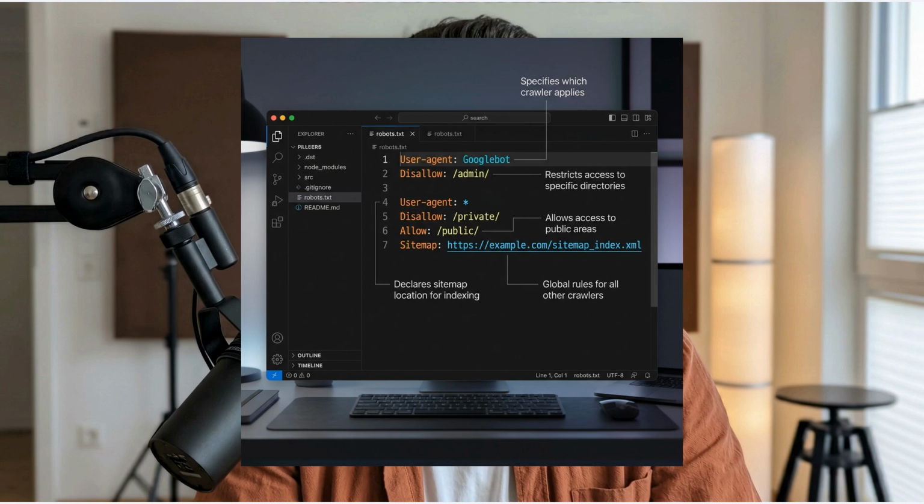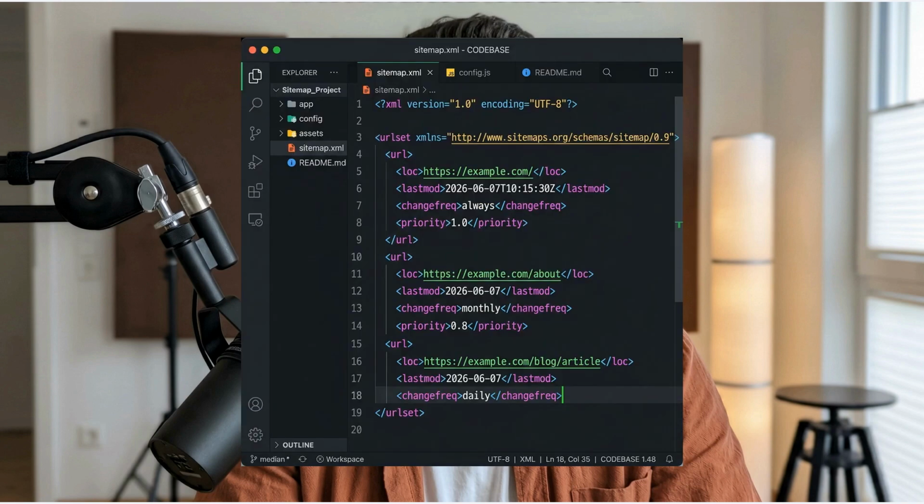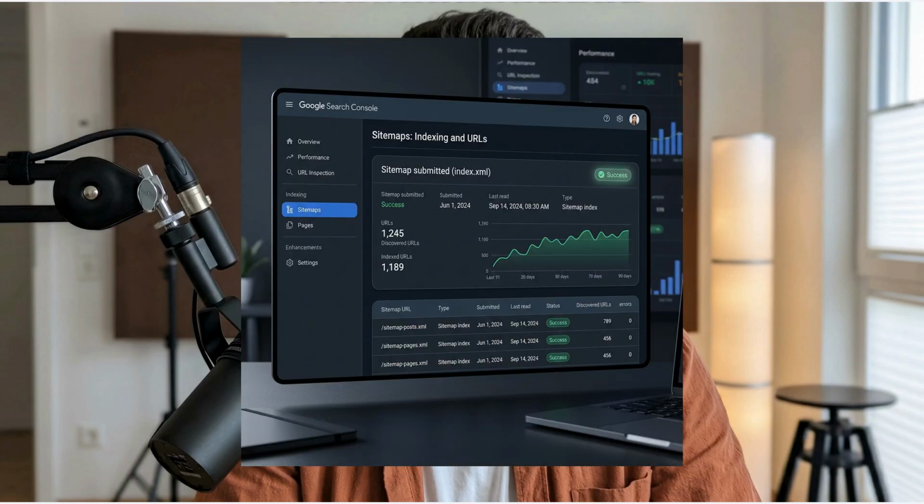Next, we have XML sitemaps. A sitemap is a map of your website's important pages, acting as a direct invitation to Googlebot. Think of it as a crawl guide. It lists your URLs along with metadata like last modification dates. Keep your sitemap updated and free of redirects, 404s, or non-canonical pages. Once your sitemap is ready, submit it directly in Google Search Console under Sitemaps. This tells Google exactly where to look. Monitor the report to ensure Google is reading it successfully without errors.